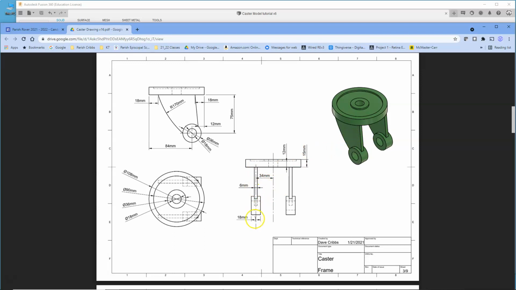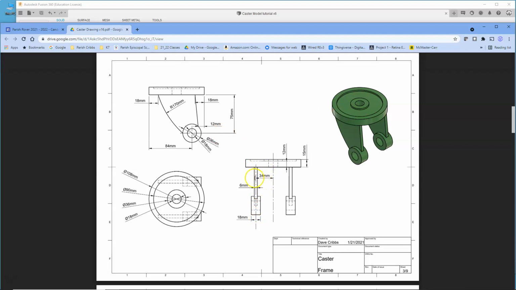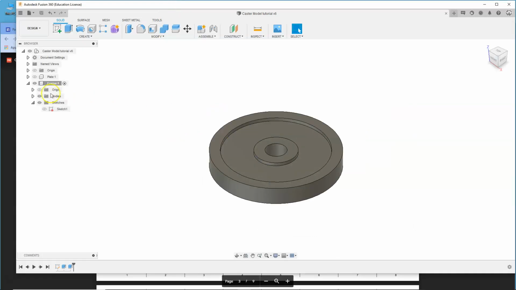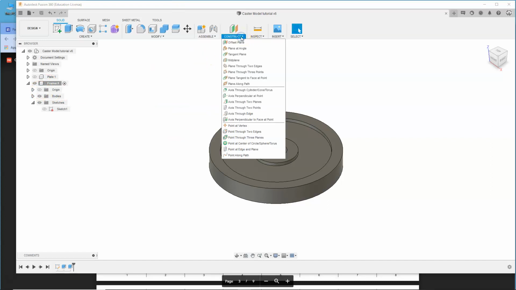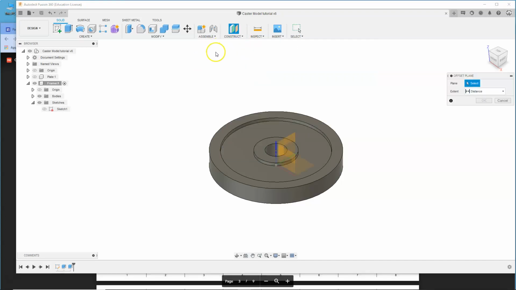We can see that this comes down, and this central plane, it's not right here on the edge of the circle, but it's 34 millimeters offset. So we're going to come back into here. Inside my frame component, I'm going to go ahead and hit the construct button. We're going to create an offset plane. As soon as I do that, it turns on the origin planes. I'm going to select this plane right here.